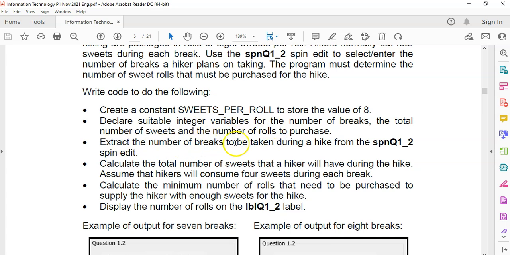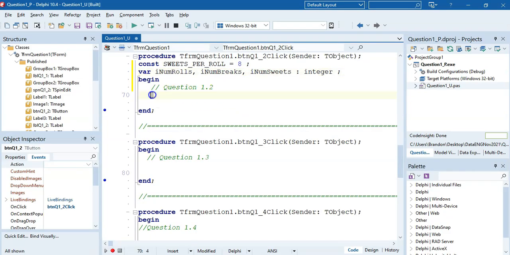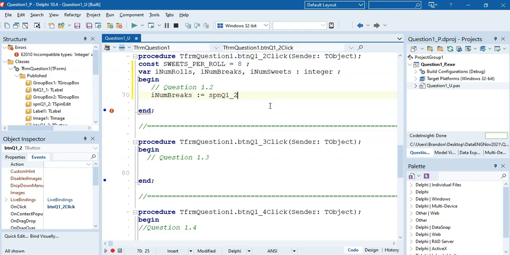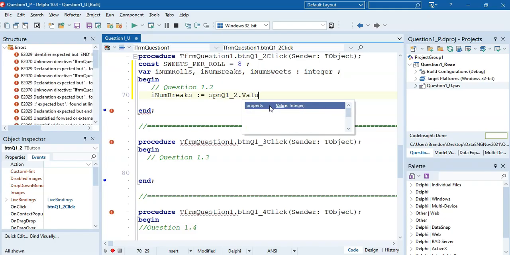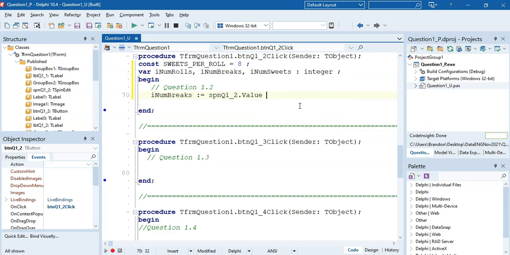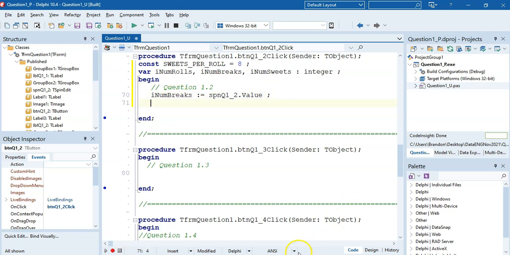Extract the number of breaks to be taken during the hike from the spin edit. I'm assuming we're going to put that into the variable for the number of breaks. So let's use that one. So let's come back here. We're going to go, okay, our num breaks variable is going to change to whatever is in SPN Q1_2. What property do we get? We get the value property. And there you see the value property is an integer. So let's just double check. That is an integer. That is an integer. Do we need to convert? No, that's perfect. Okay, so that's all fine.